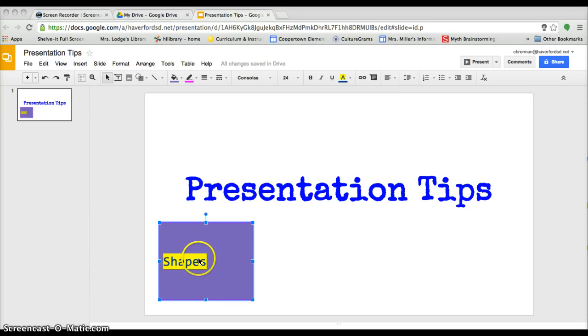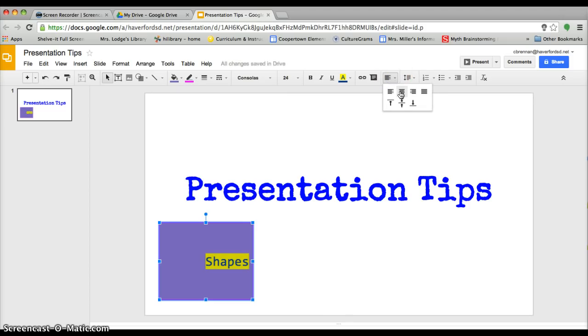You may also want to move the text around within your shape. To do this, we're going to need to click and drag to highlight the letters that we want to move, and take a look up in the menu bar for something that's called a line. If you click on these little lines here, it gives you different options for whether you want to align your text to the left-hand side, the right-hand side, or the center. By clicking one of these options, it will move the text that is highlighted to the center, to the right, or to the left.